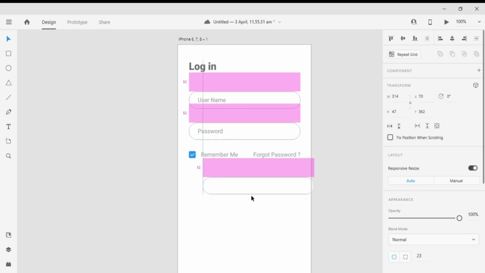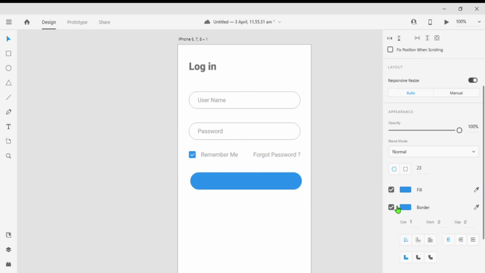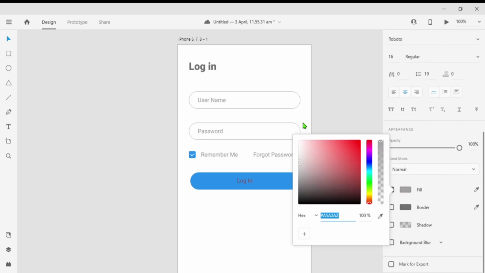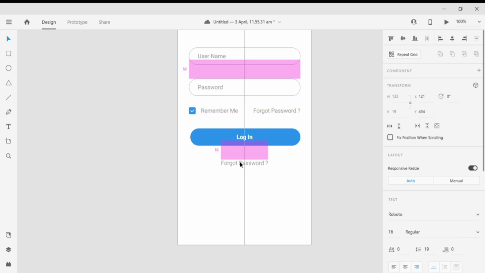For creating the button, I will duplicate the text box once again and fill it with the same color of the checkbox. Then I'm gonna add a text, login, on top of the button and change the color to white. Next, we are giving a few more options to login.